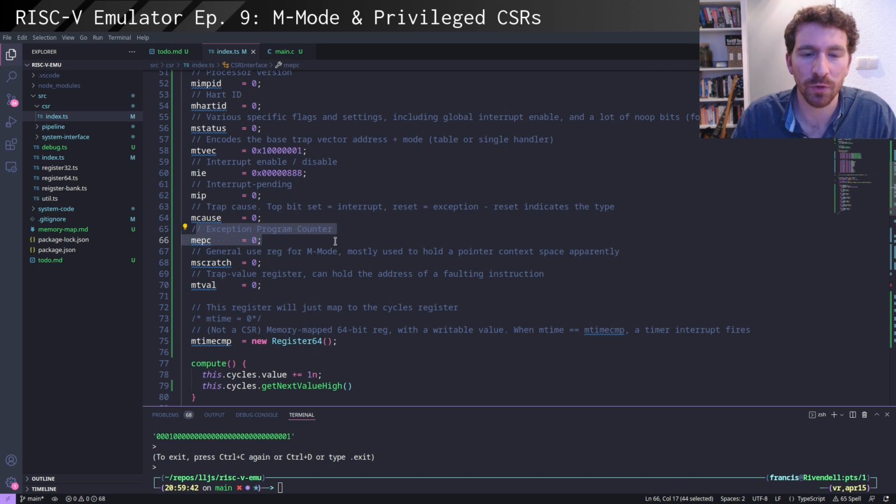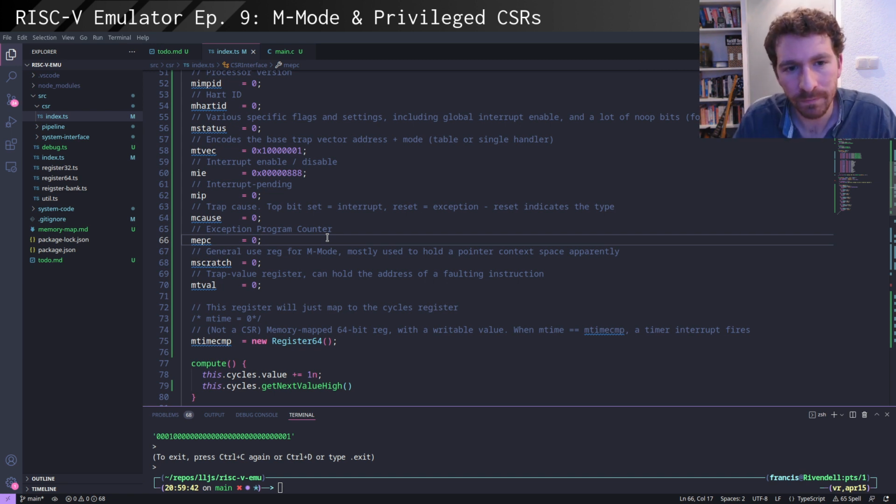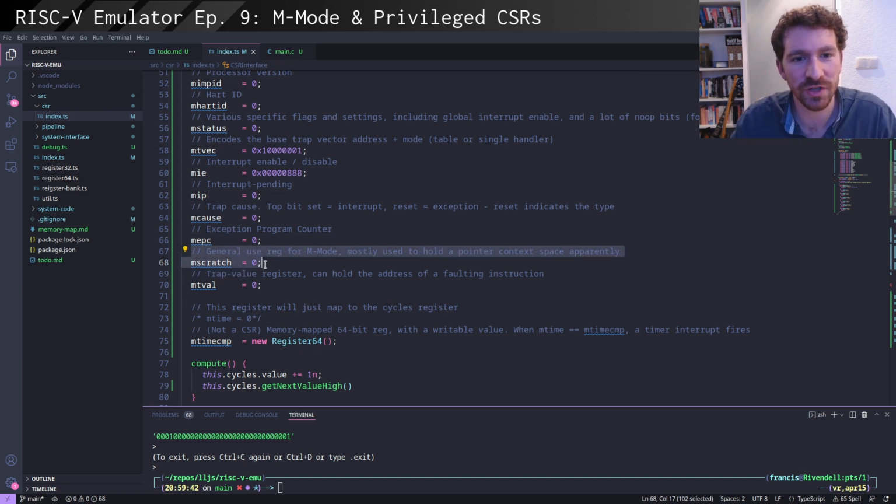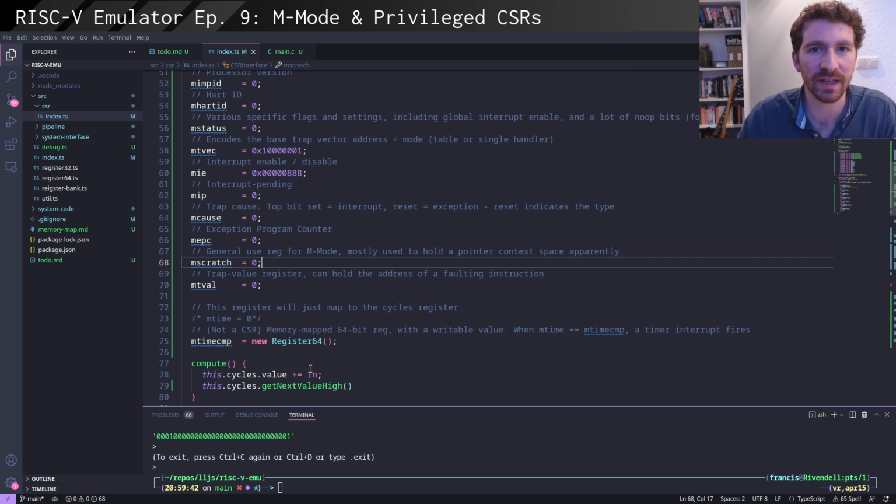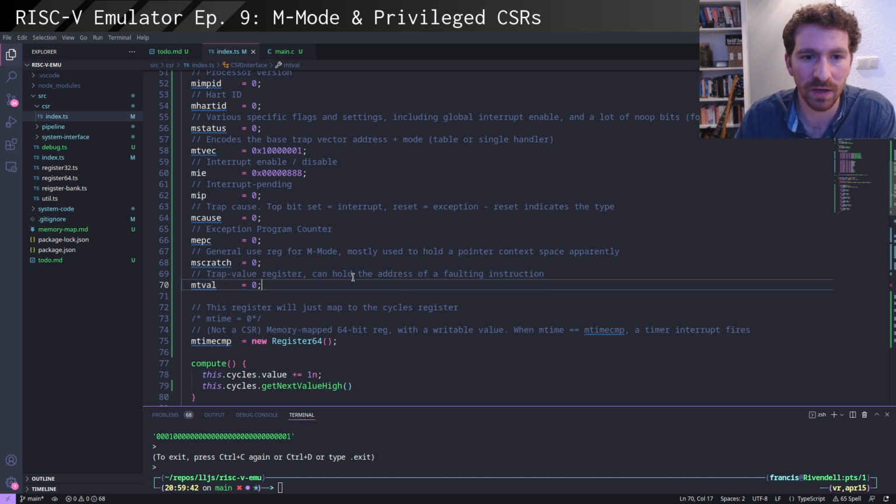The next is the exception program counter. That's where we just place the instruction address that we were at when we change context so that we have somewhere to go back to. Yeah, it's our storage space. We have a general scratch mode register that we can use for contextual information. We need to see how that gets used. Probably we'll need that, for example, when we're doing unaligned access. And a trap value register can hold the address of a faulting instruction. It can also do a whole bunch of other things. So we can just hold a value there that's specific to the trap.